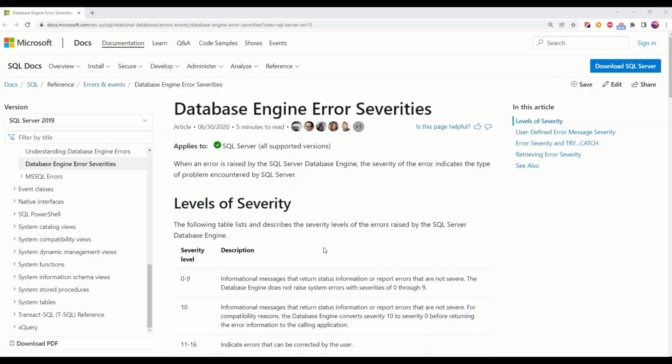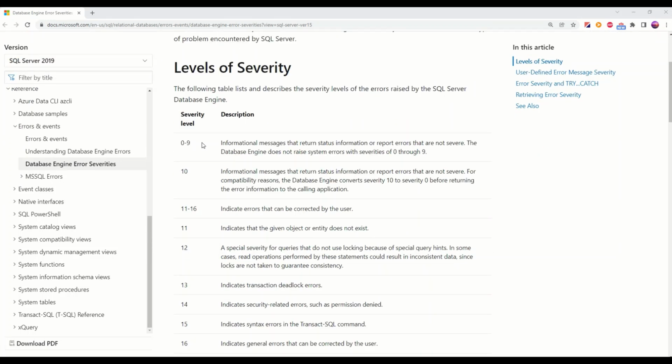So, database engine error severities. You can see that 0 to 9 is an informational message that reports errors that are not severe. We have here that 10 is an informational message that is not severe, but there are some compatibility issues there. 11 to 16, those are the ones that we're interested in. Those are errors that can be corrected by the user. So when we are raising an error to inform the user, those are the severity levels that we want to assign. Each one of those has its own meaning.